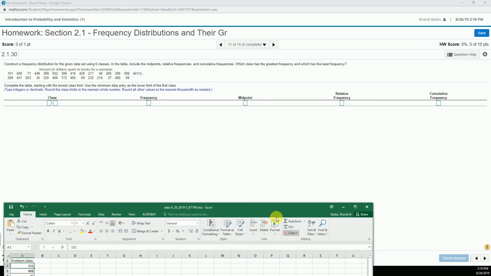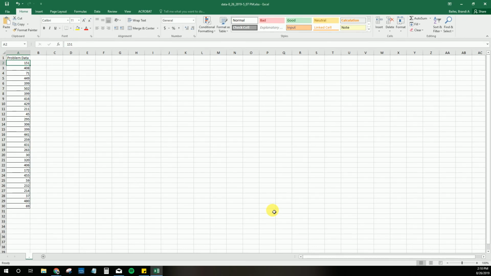So to be able to use that calculation, I need the maximum and the minimum. To do that, I have a couple of options. I can highlight the data and sort smallest to largest. That will allow me to quickly see the smallest number is 30, and the biggest number is 502.